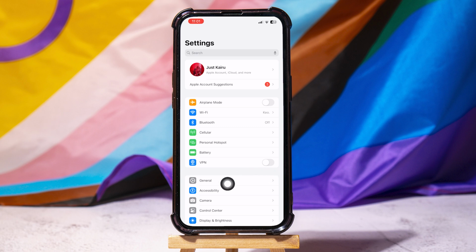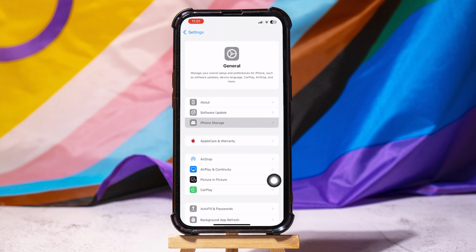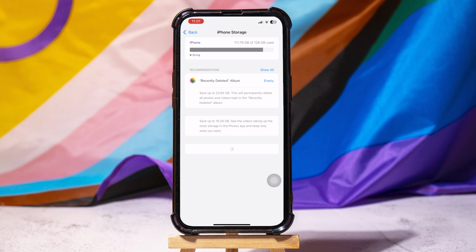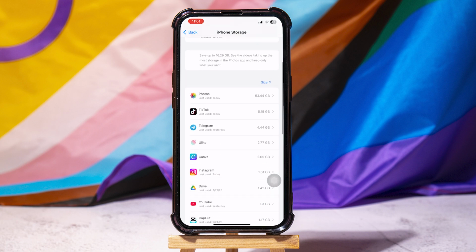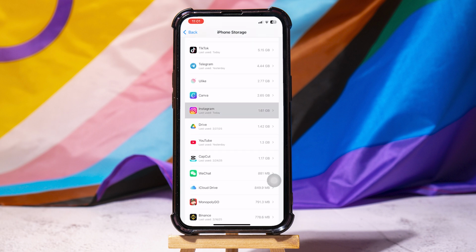So in here, you just need to go into your settings, and from here you just need to tap on the general tab right here. So tap on that, and from here tap on iPhone storage. And from here, you just need to find the Instagram app. So in my case, it's right here. So I'm gonna tap on it.